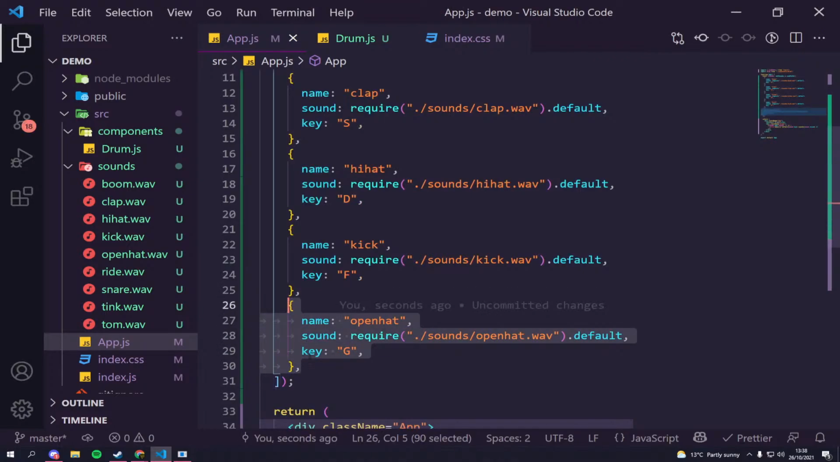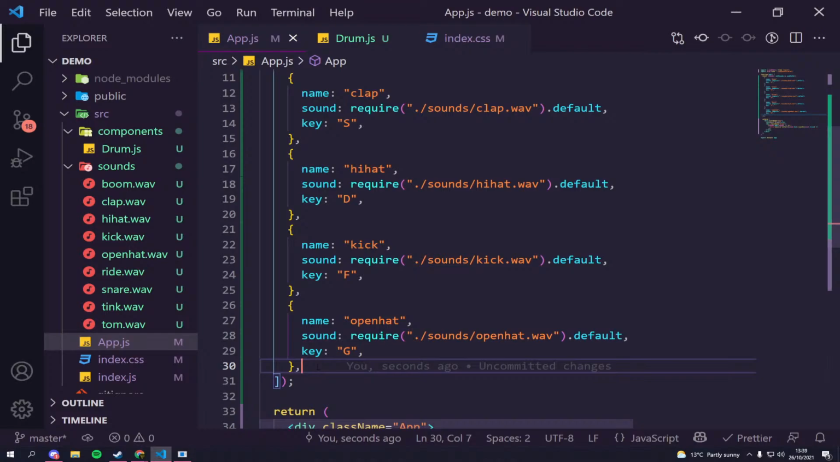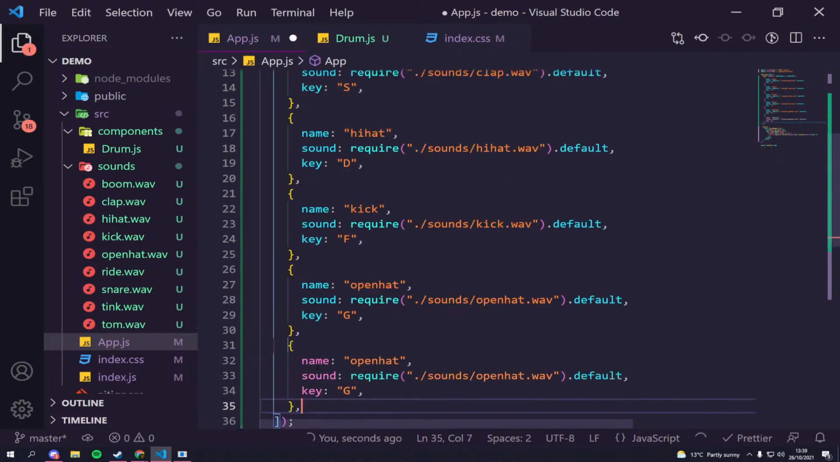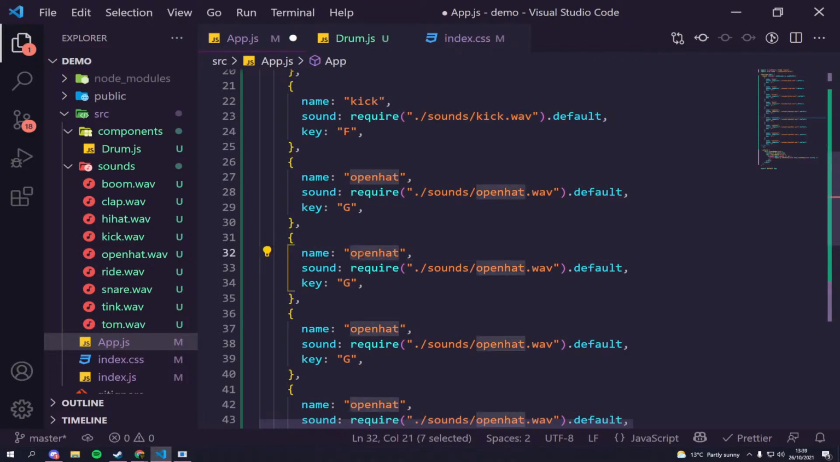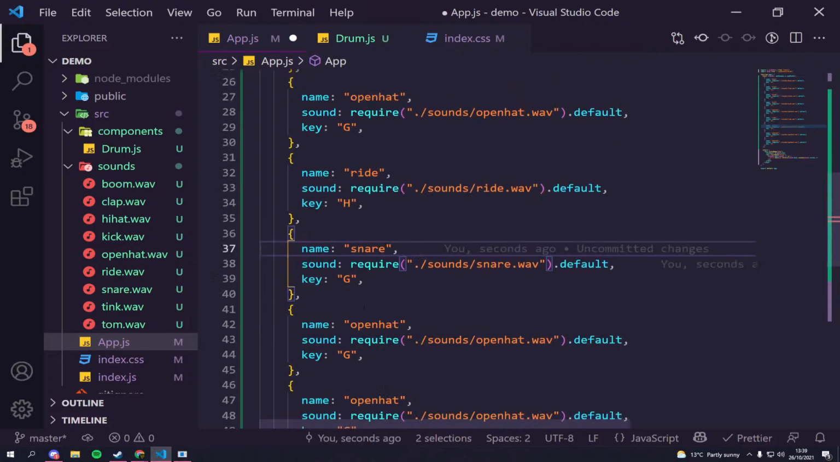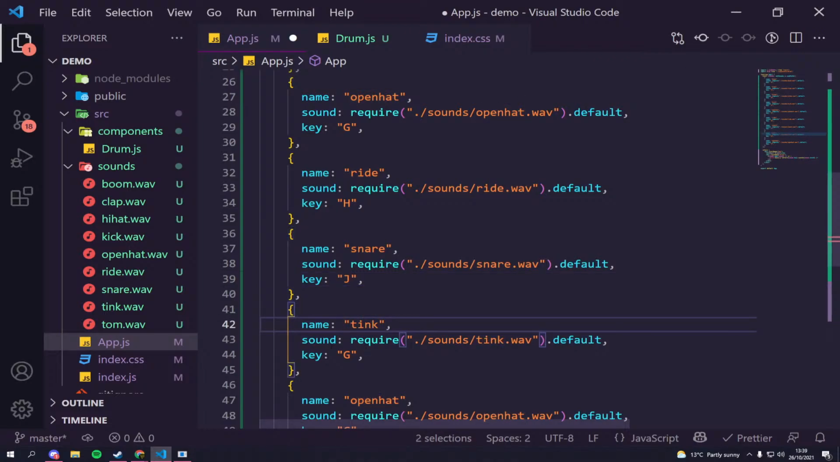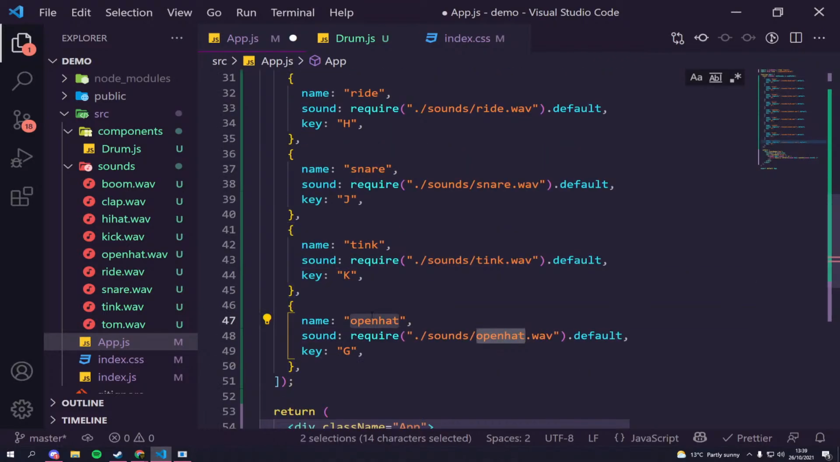There we go. Let's copy this and paste it. How many times? Well, for open hat, we need 1, 2, 3, 4 more. I think I did that right. I probably did that wrong. Press D, and then we're going to put ride, and instead of G, we're going to have H, and then instead of open hat again, we're going to have snare, and that's going to be a J, and then for tink, which is going to be a K, good old K.